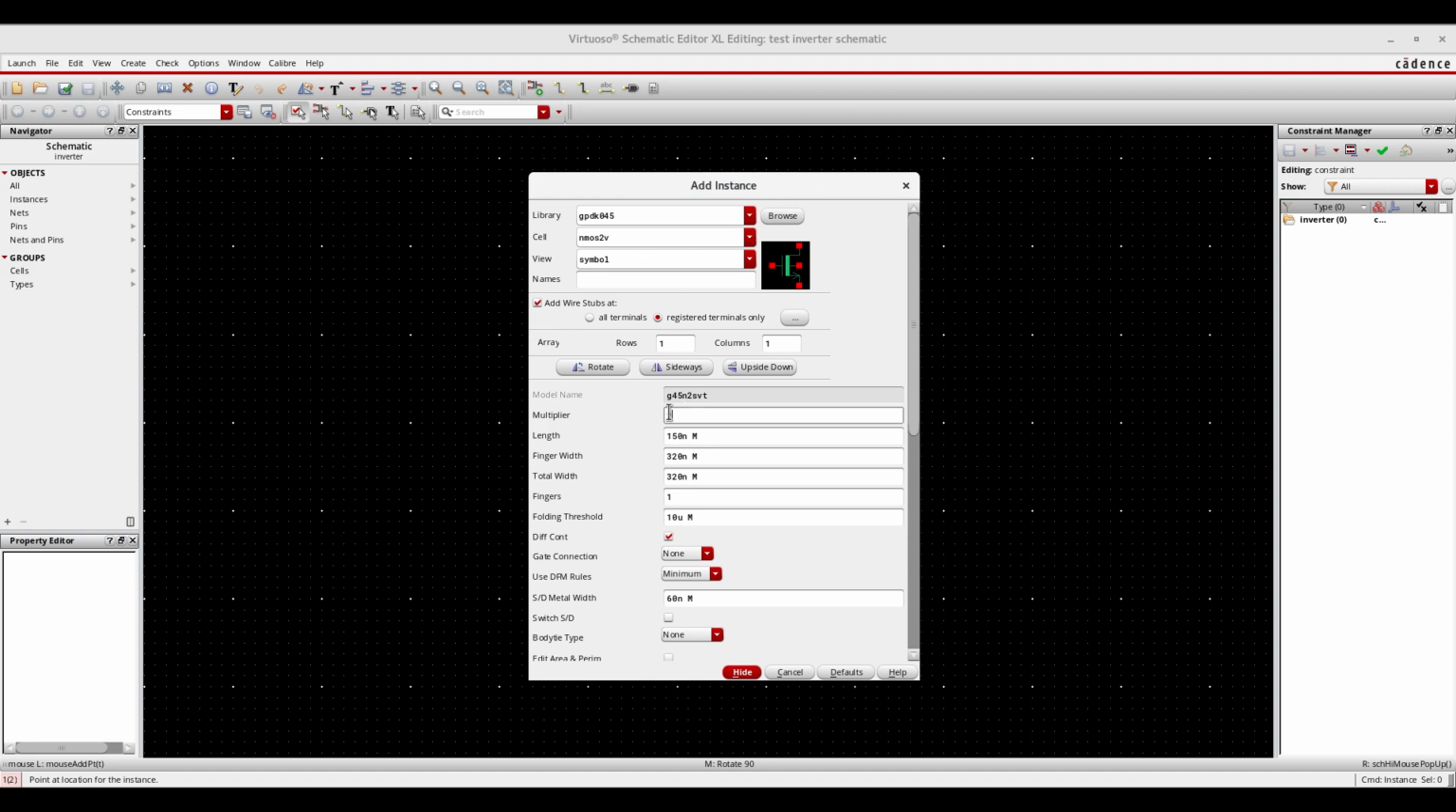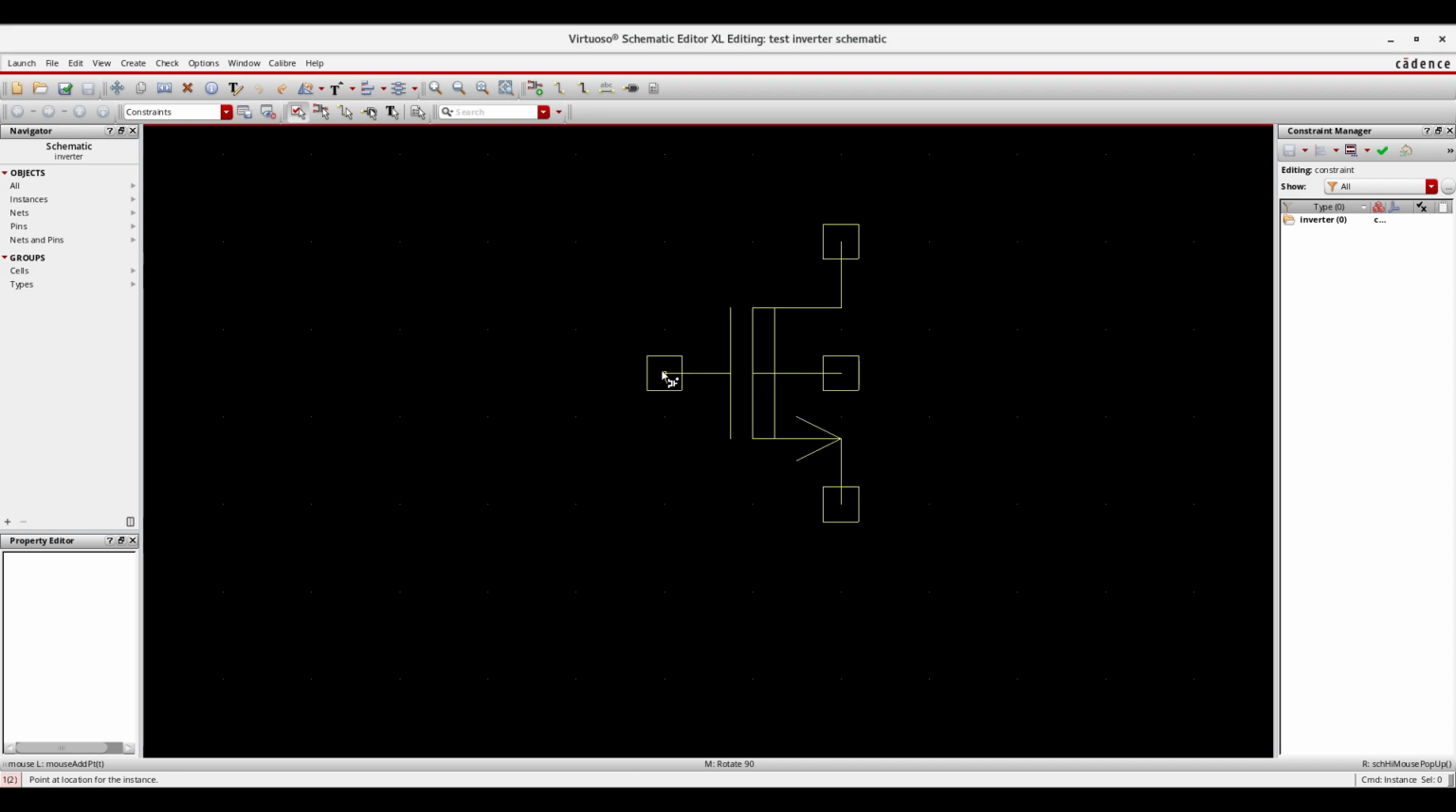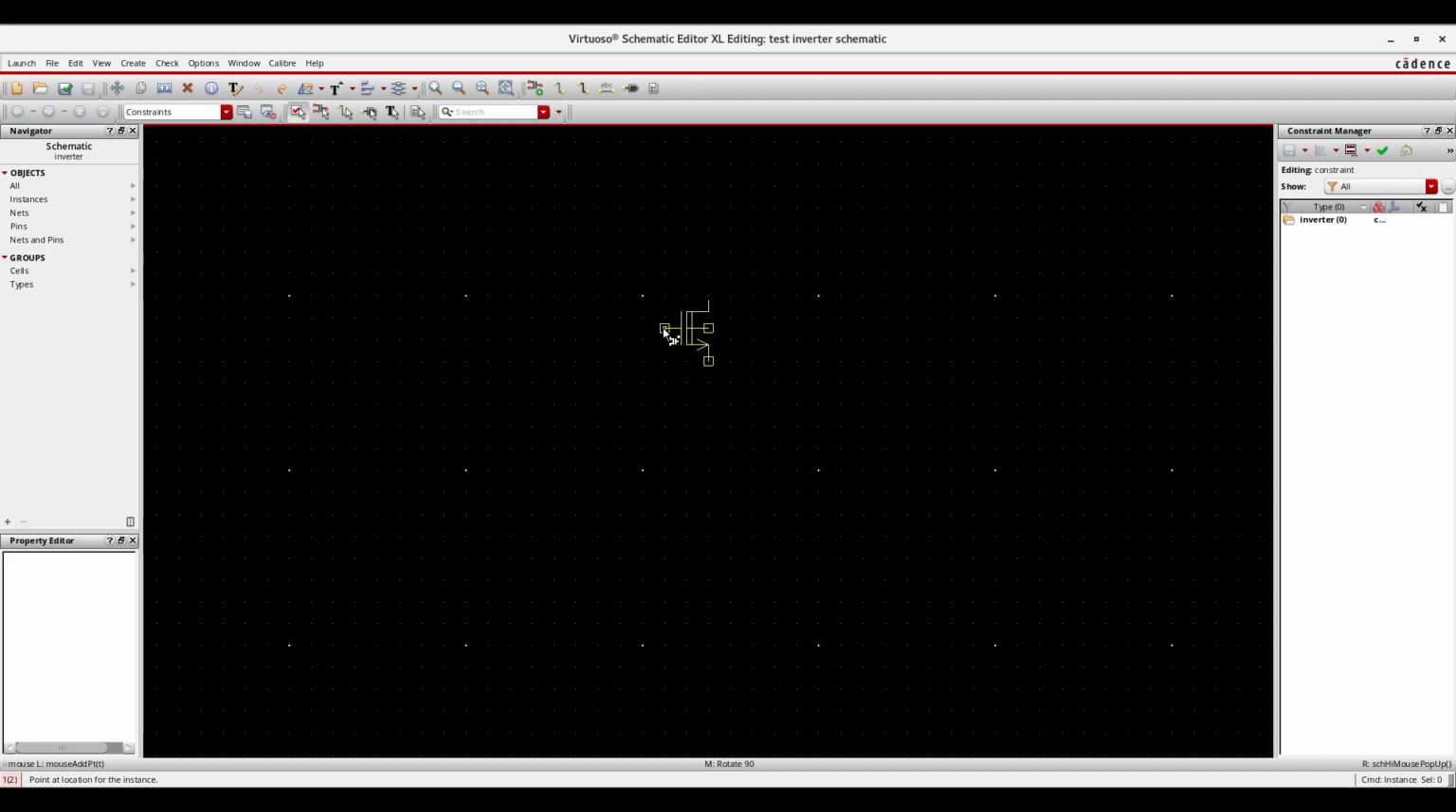For example, if you want a multiplier of 2, change it here. Then how many fingers you want, you can change it here. Then what finger width is needed: by default it is 320, but 320 is very small. I am going to 1.2 micrometer. And gate length here is 150. If you want to change the gate length, you can do it, that is not a problem. With respect to your design, you can take your own gate length. As of now I am going to take everything as default. I only made changes to the multiplier, the fingers, and the overall finger width. Then hide, and you will get this window wherever you want to keep your device. Keep the device here.